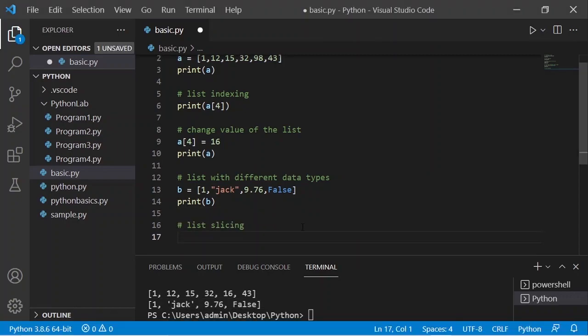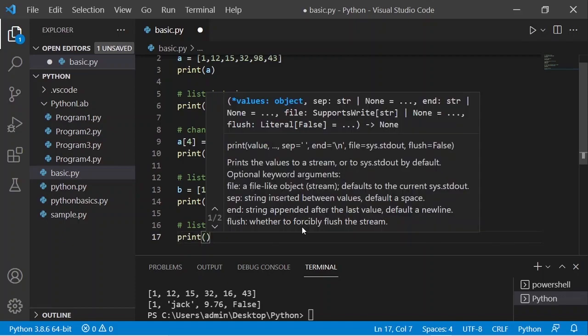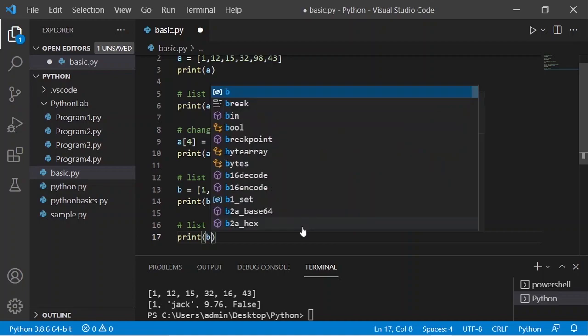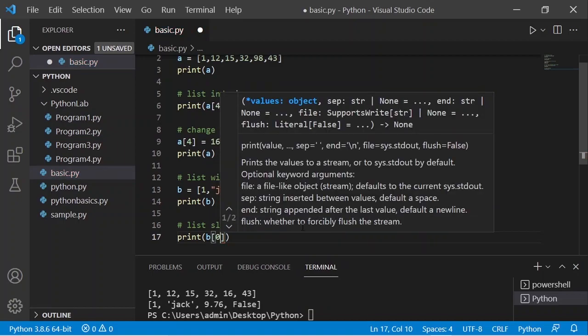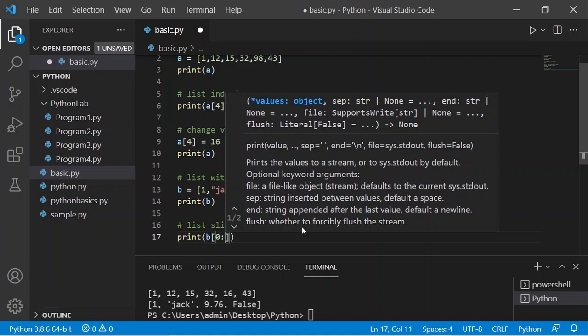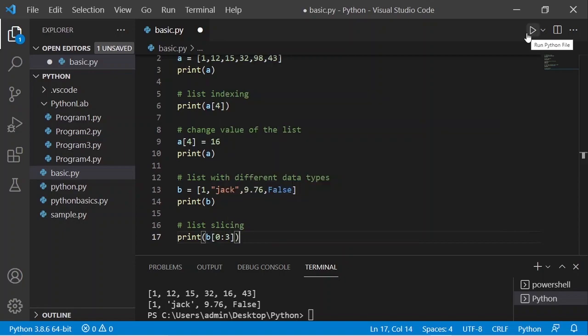Now let's see how to slice a list. So I'll write print B, 0 colon 3. Let's run this. See, I got a list from the index 0 to 3, where 3 is not included.